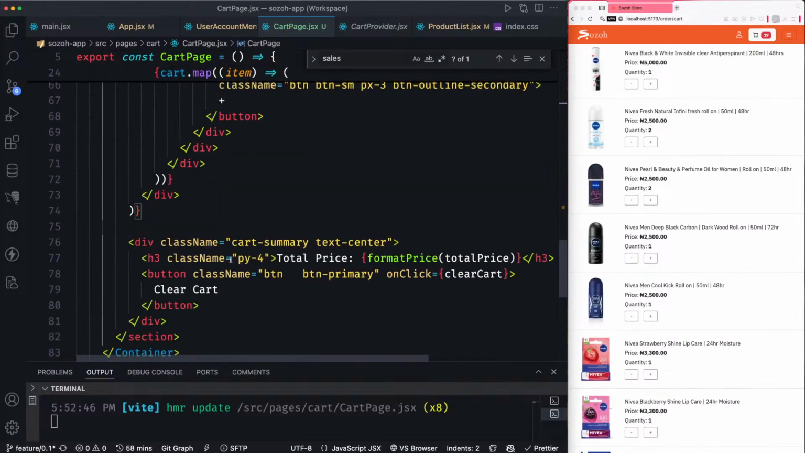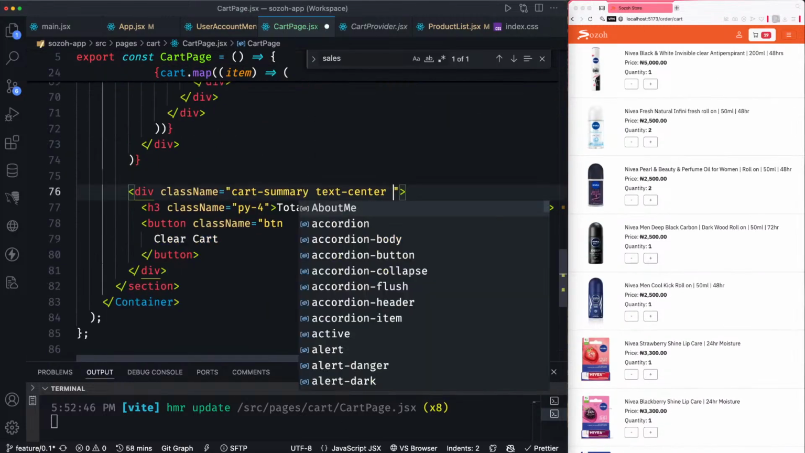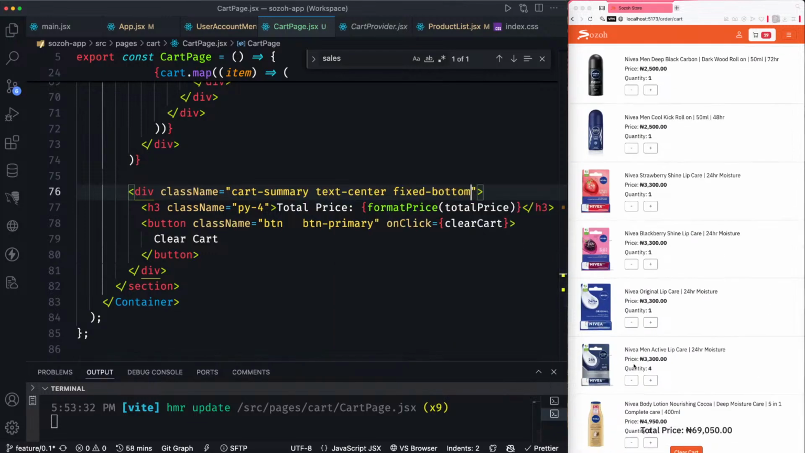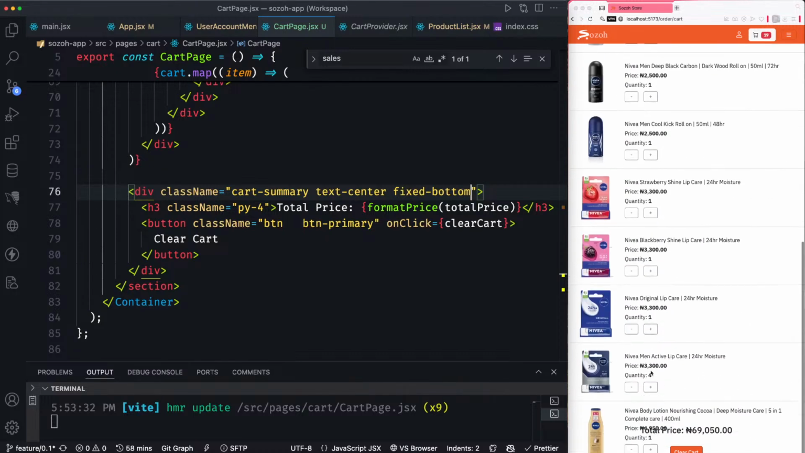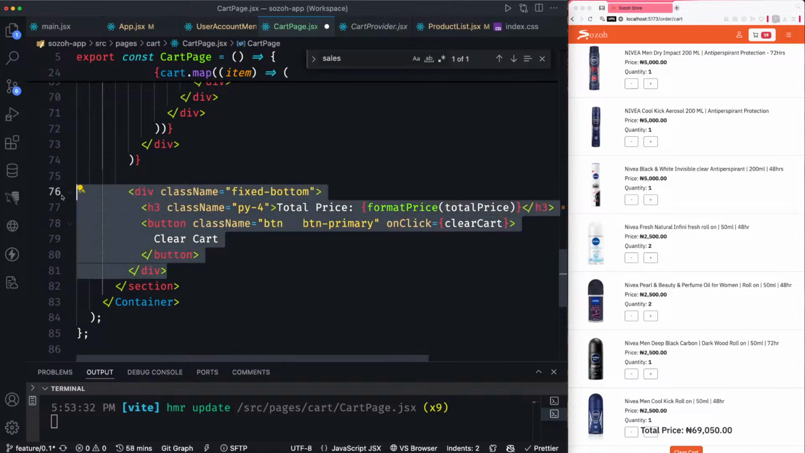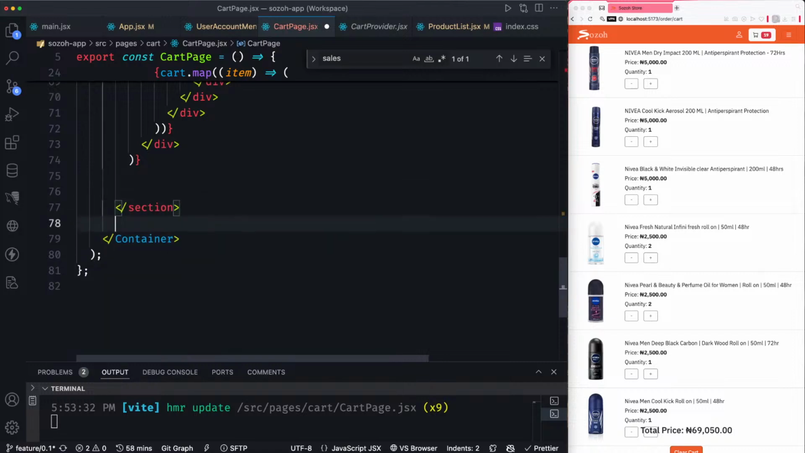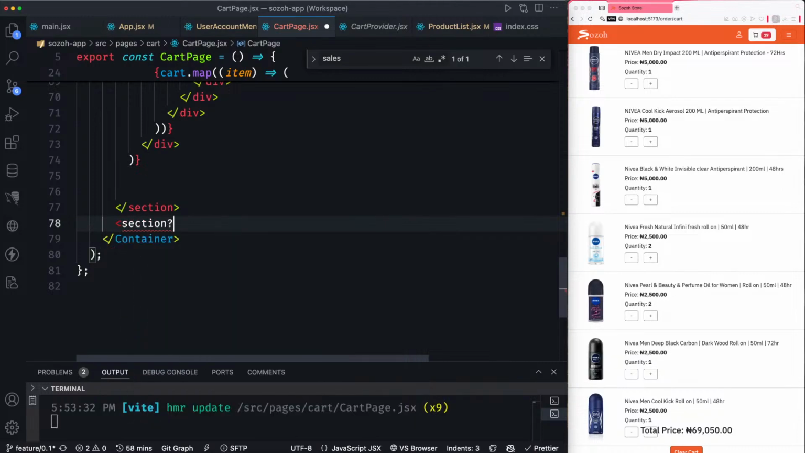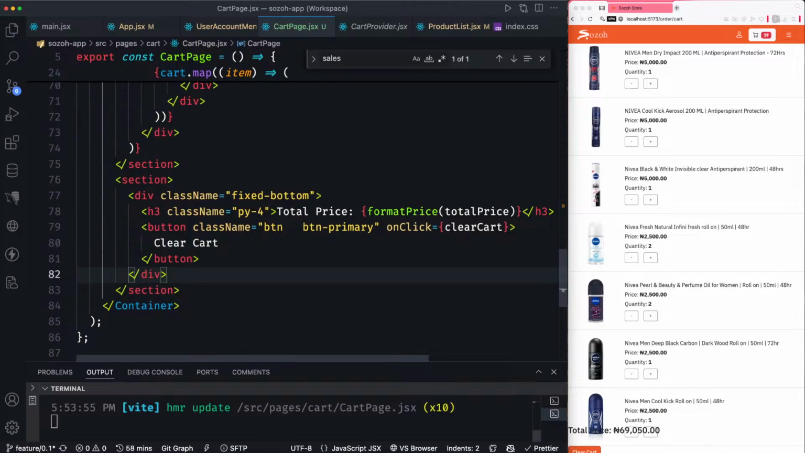I could just use some quick hack. Is there something called fixed? Okay, fixed at the bottom. So fixed at the bottom actually did something. The item is at the bottom. Who is responsible for that now? Bootstrap is the one that is responsible for that. But I want to put it in its own section, like so.